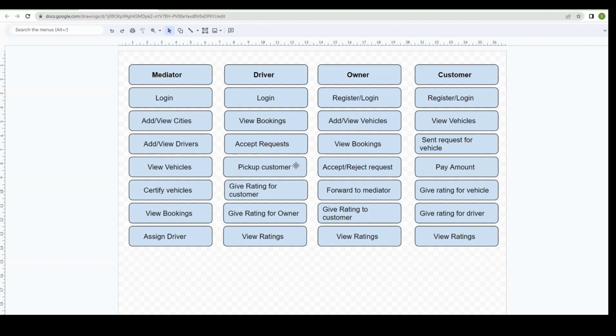After completion of the journey, the customer pays the amount for that particular ride and gives a rating for the vehicle and also the driver. After giving the vehicle and driver ratings, the driver can also give the customer a rating, and the owner can give a rating too.